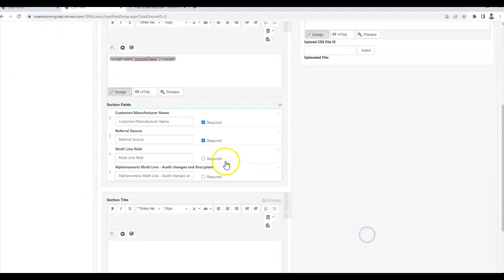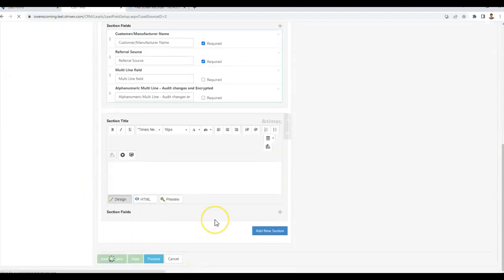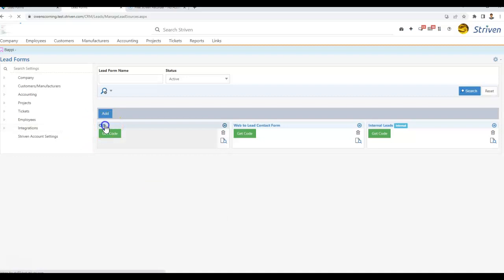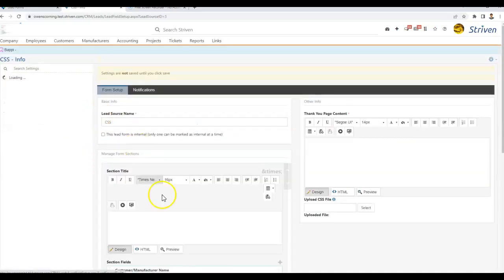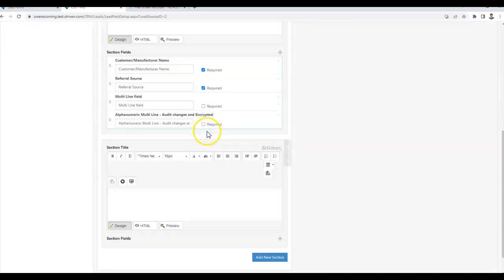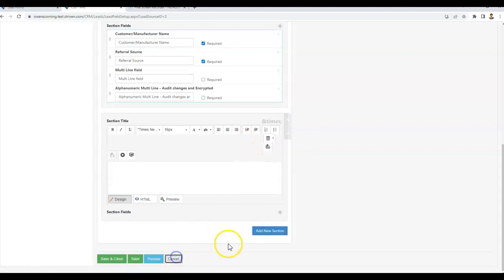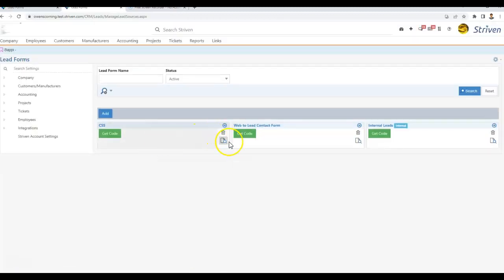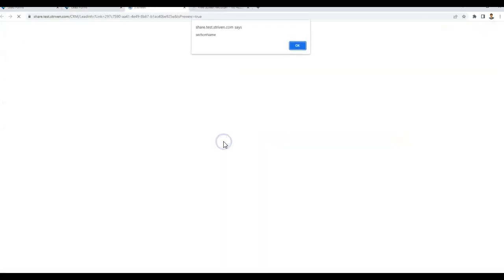So this script I added for this lead form. I'm doing save and close. If I open this lead form again, the script is getting removed. So basically it's not saving the script, the section title. But if I go and view the preview of this form, the script is getting executed.